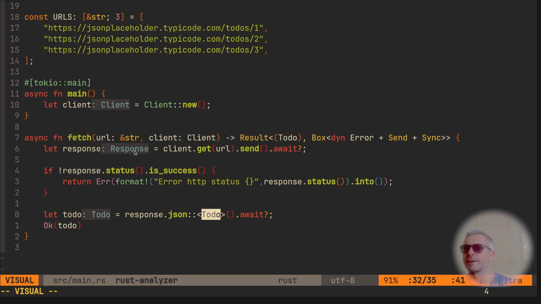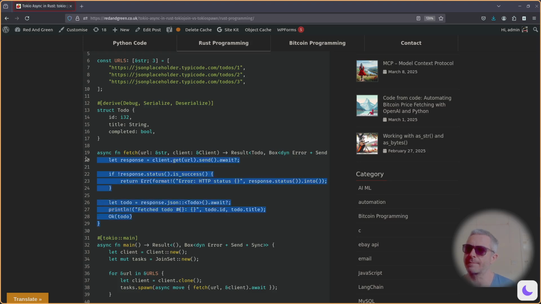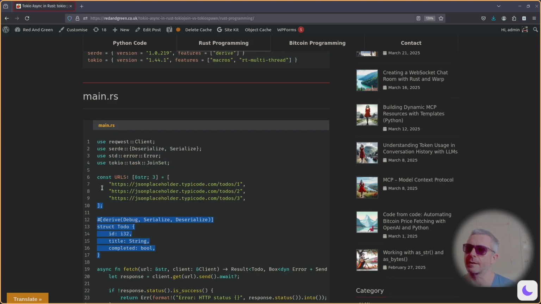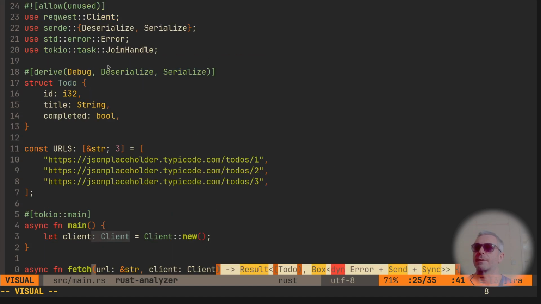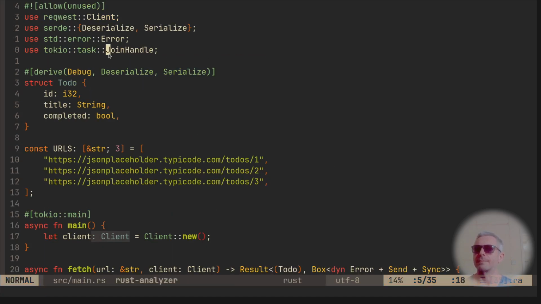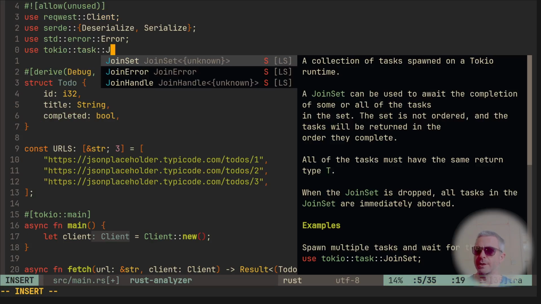Okay, let's go for the main bit then. So we've done that. Oh, I don't think I did that. I'm just going to add that ahead of time as well. The join set. So I had a join handle, which is wrong. I need to add join. Let me see. We've got join set, join error, join handle.